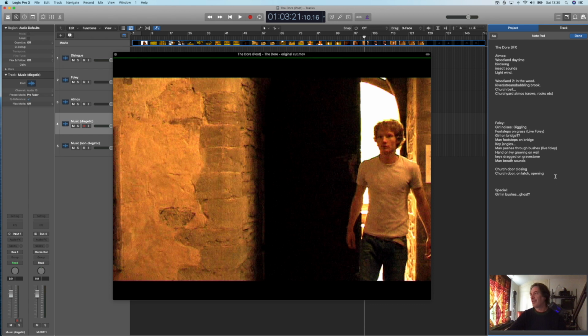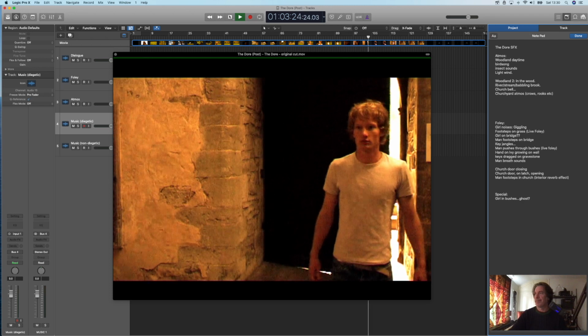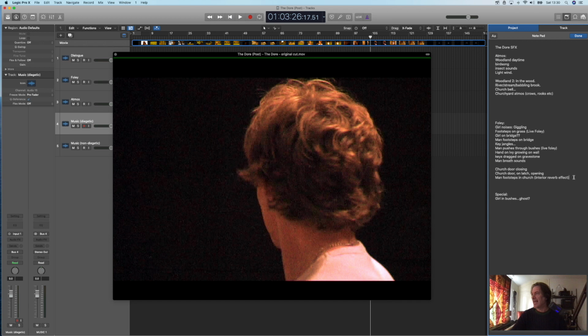Footsteps in church. Man, footsteps in church. It's also important. Have you noticed what kind of shoes he's been wearing throughout this? They're sneakers. So sneakers on stone, wherever possible. And don't forget, we're going to have an interior reverb effect on all the sounds that are happening within this space. Footsteps. Ooh, church door slam.